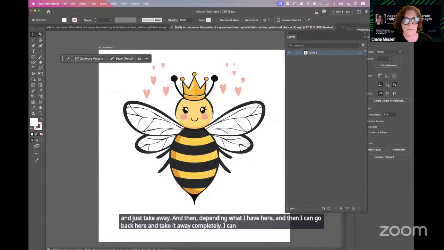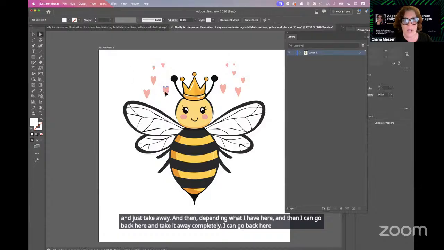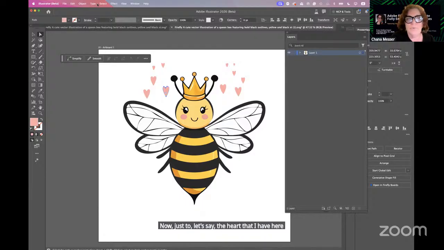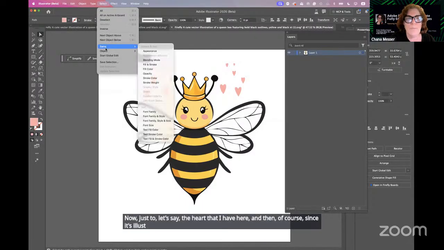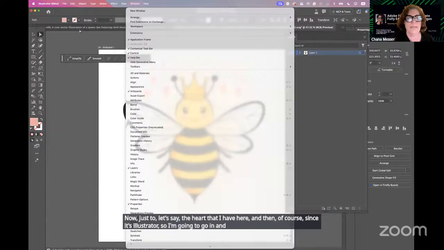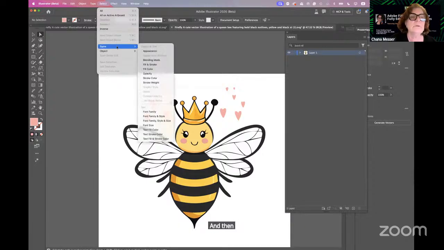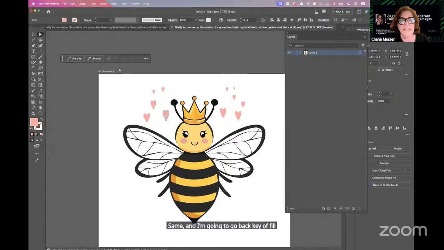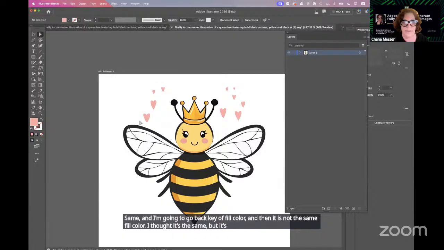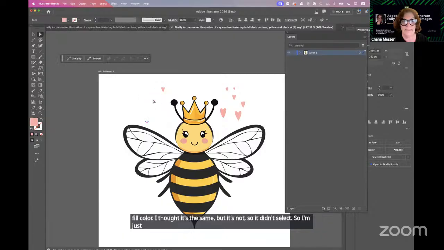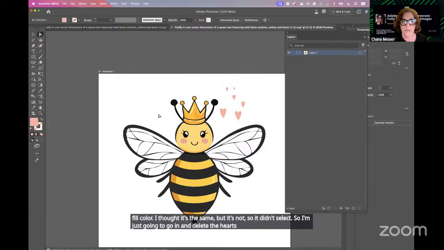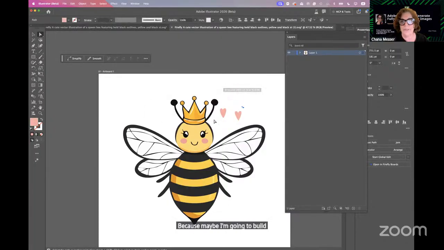I can go back here now to, let's say, the heart that I have here. And then, of course, since it's Illustrator, I'm going to go in and say select same fill color, but it is not the same fill color. I thought it was, but it's not, so it didn't select. So I'm just going to delete the hearts if I don't want them, because maybe I'm going to build other hearts over here.